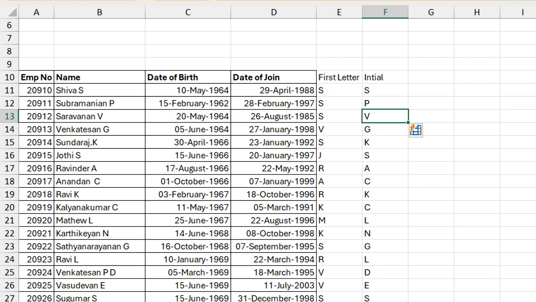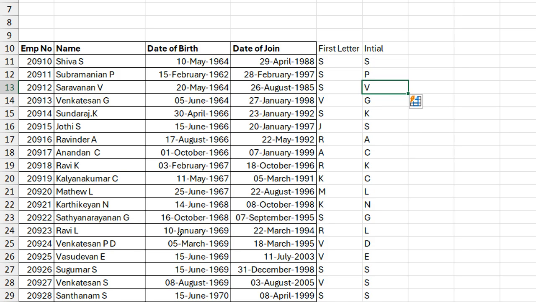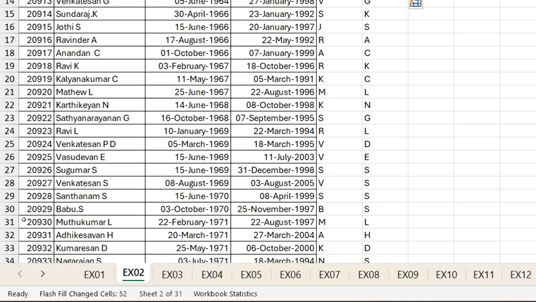But I am saying it's not giving the right solution. Why am I saying it's not the right solution? It has given a solution, but I am saying it's not right. What is the reason? Any idea? Two initials. Very good. For row number 25, Venkatesan has the initials PD.